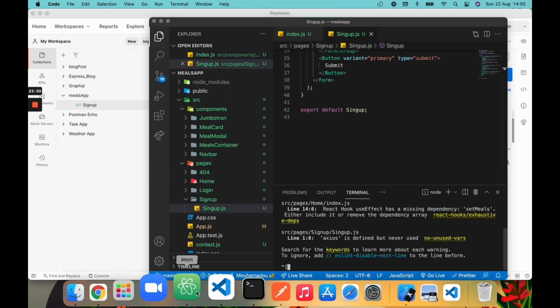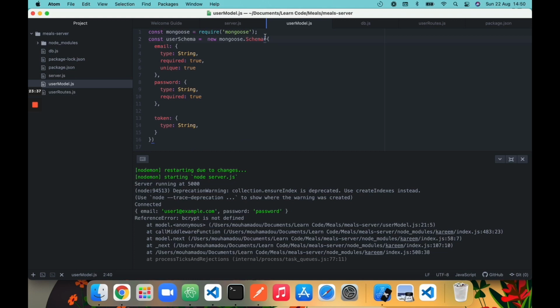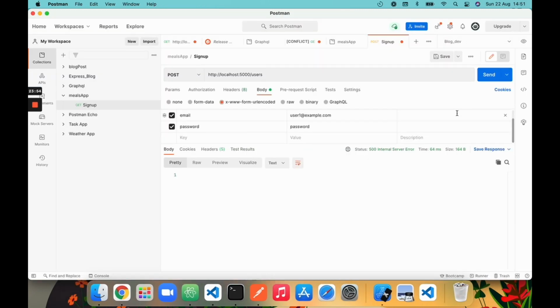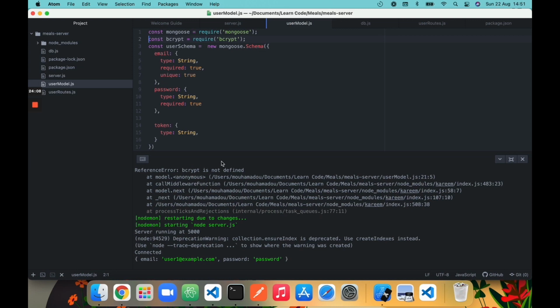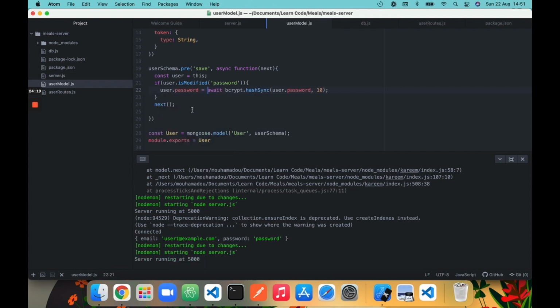All right, so we're having a bcrypt, which is not defined, so we need to import bcrypt by saying const bcrypt equals require bcrypt here. Remove this. All right, and now we can try again using the password, and it's not working. Let's see why. Okay, so here we need to say user.password, of course, and assign it now to the hashed password.